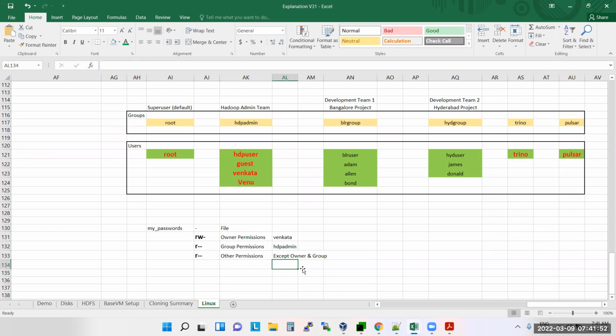Now, what permissions do we have? Owner has R, which means read permission. W means write permission. The last one is a hyphen, which means no execute permission.